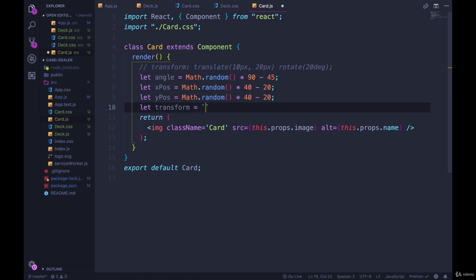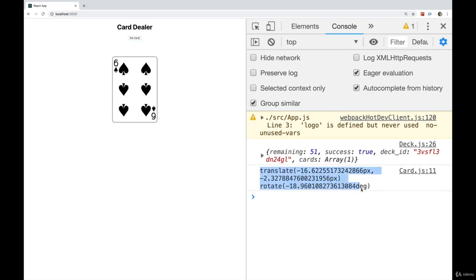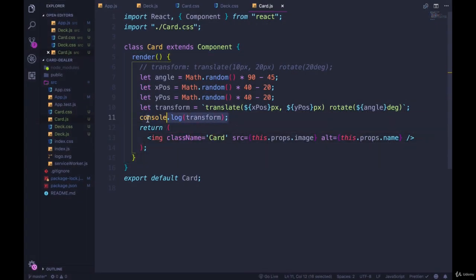And then we'll make a large string where we're going to add in our variables, interpolate them. So translate, remember we're trying to match this pattern. Translate parens, and then inside of those parens, we need to add our variable, the first one, which is xPosition, and then we need to add px, like you can see there, comma, and then another variable, and this one is yPosition, px, and then after this paren we add a space, and then we're going to rotate parentheses and add in our angle variable, and then add deg after that. So this is what our string looks like if we were to console.log transform. If we click here, you can see we're getting this translate, and each time it should be different, and it is. So that's working.